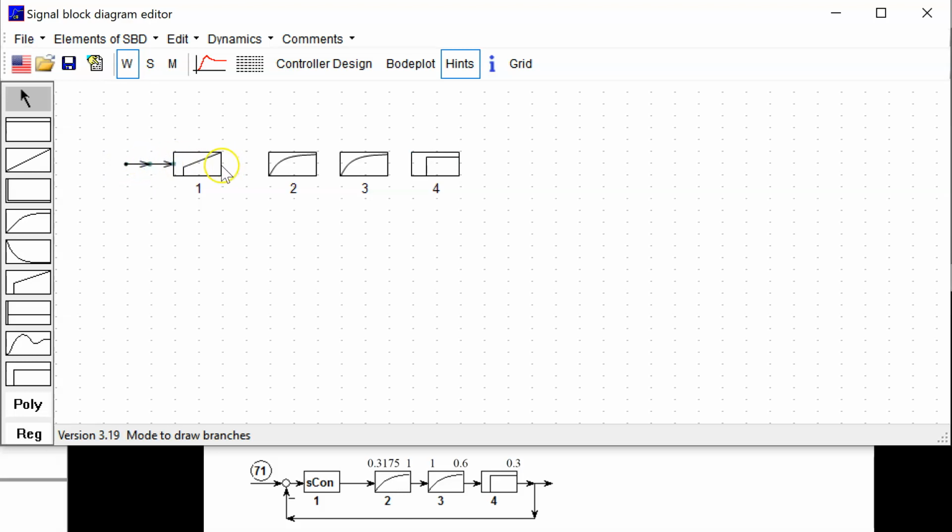So with a mouse click first, I define the starting point. With the second click, I define the ending point. Start, end, start, end, and so on. You see, with some exercise, you can very easily set up the signal block diagram.